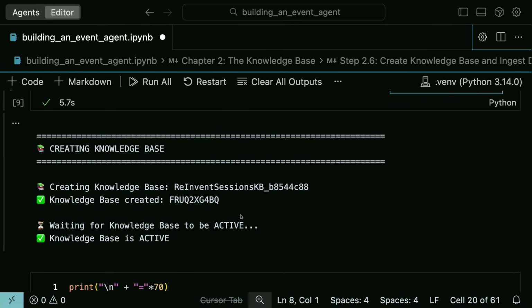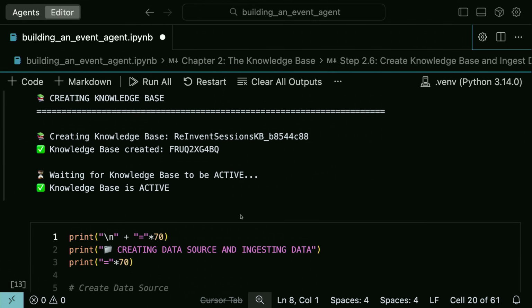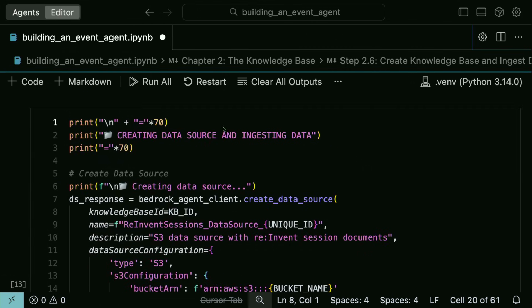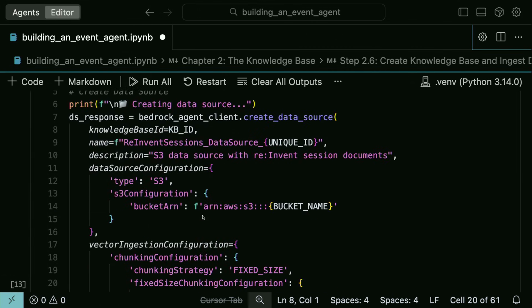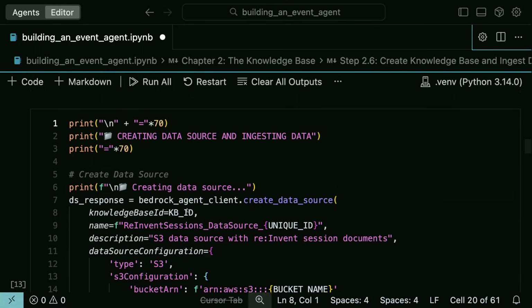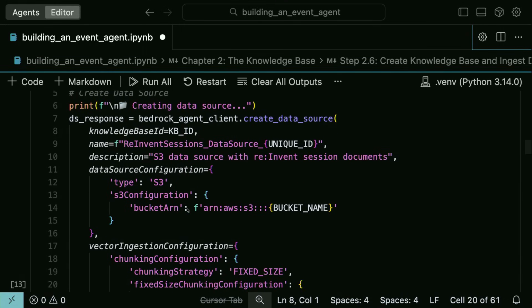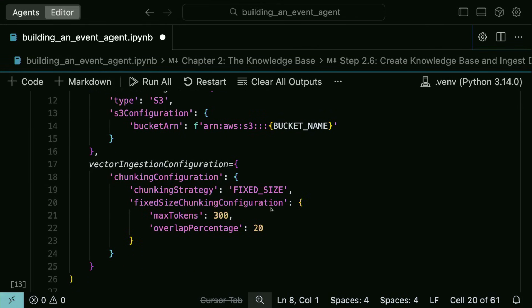So I just created my knowledge base. Now I can go ahead and import and ingest the data from S3, right? So I created my knowledge base, and I'll go and ingest my data. I'll create my knowledge source. It's an S3 type data source, sorry, with my S3 configuration, I'm giving it my bucket name. And here I'm giving the chunking configuration.